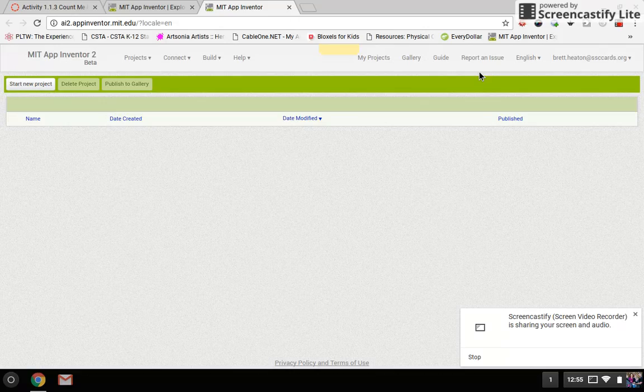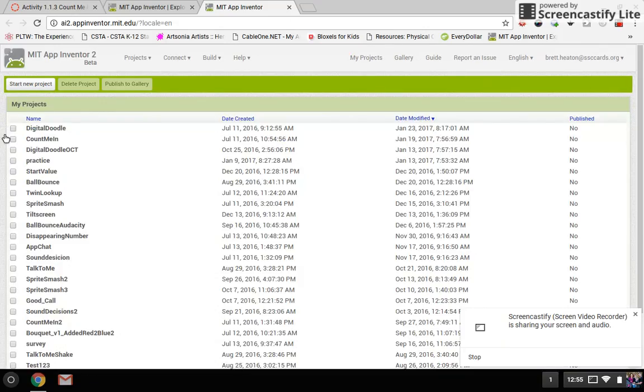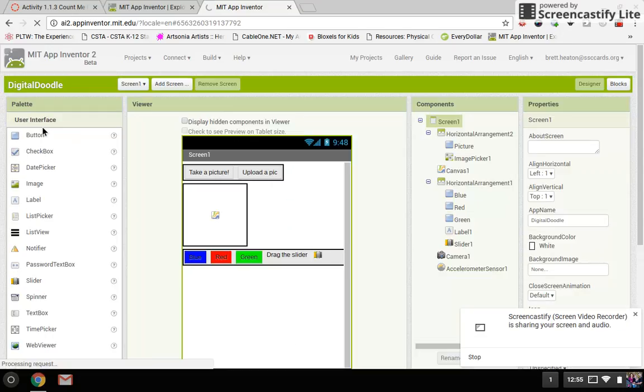While this is loading here, I do want to show you one thing once you get to App Inventor. It takes just a little bit of time here. You need to make sure that you have a sound component in your project. If you're going to do an image, you need to make sure you know what the image is and what the image will do for your particular project. I'm going to load the Digital Doodle app just to show what it looks like, because there's a lot of apps that you can use this on.